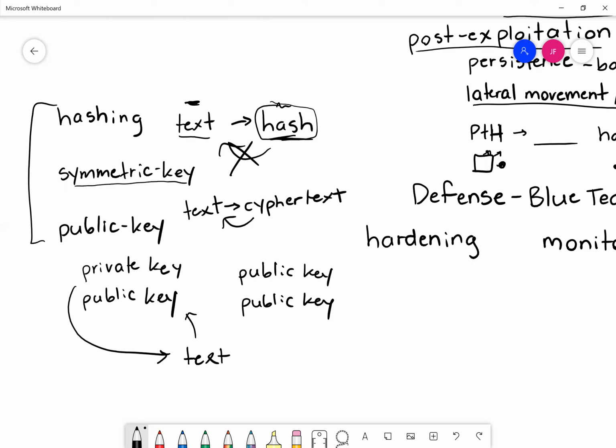The nice thing about this is if you share your public key, hence why it's called public, with everybody, then you can encrypt messages with your private key, which only you have access to. And if somebody is able to decrypt it with the public key, they know that you must have sent it, because it can only be decrypted with the public key if it was encrypted with your private key. So that's useful for that.